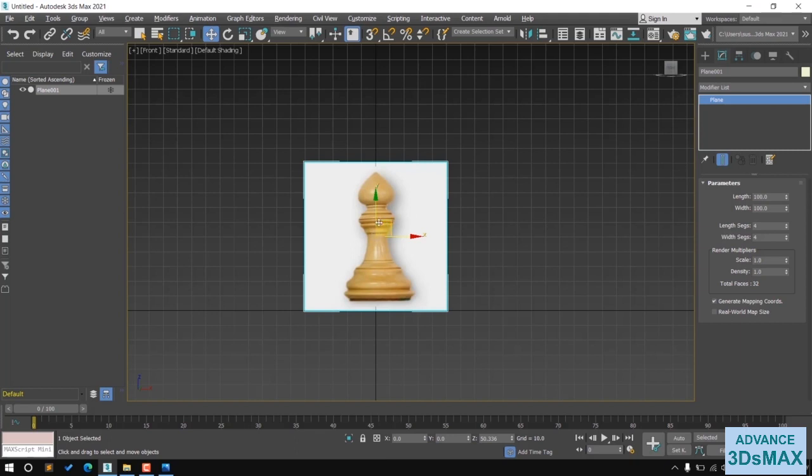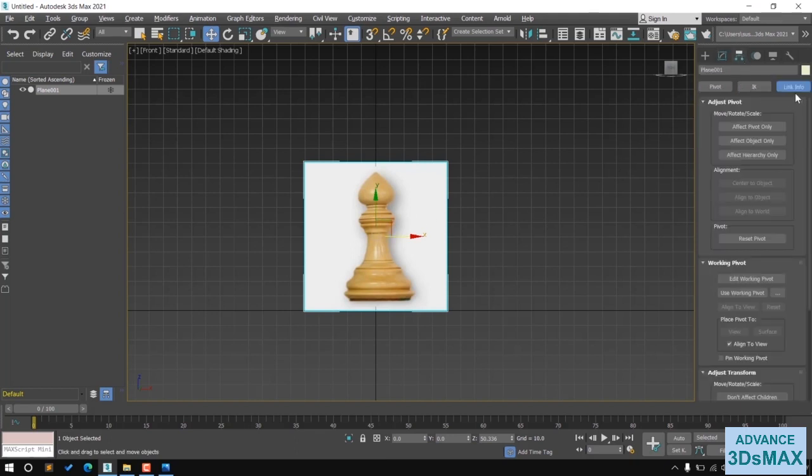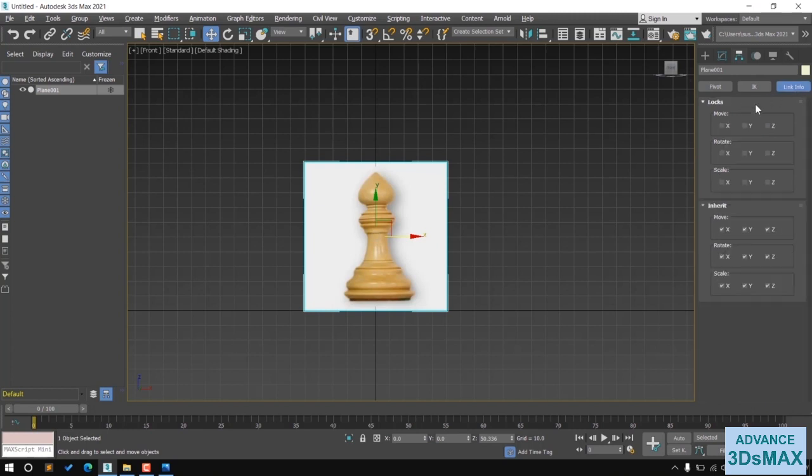And the second method is select this object, go to hierarchy, lock info. So these are locks for different axes and the different tools. I lock the movement. Okay. Now by using move tool, I'm not able to move. But if you are using other tools like rotation tool, you can rotate or you can scale also.